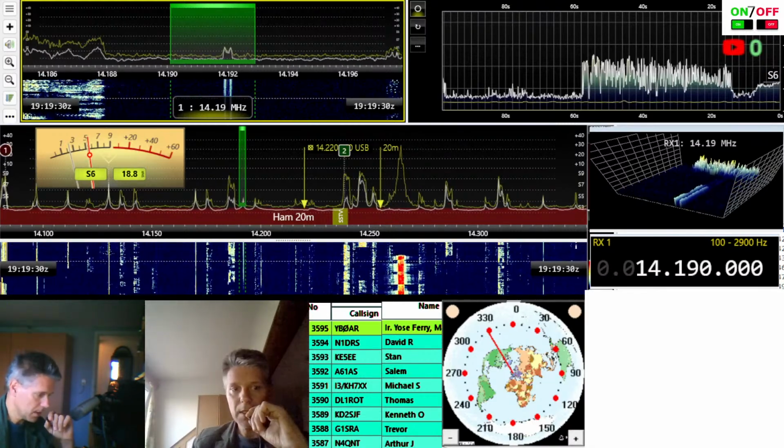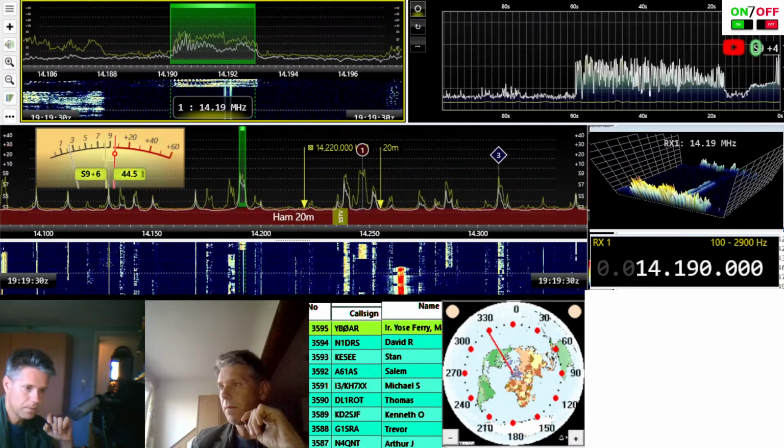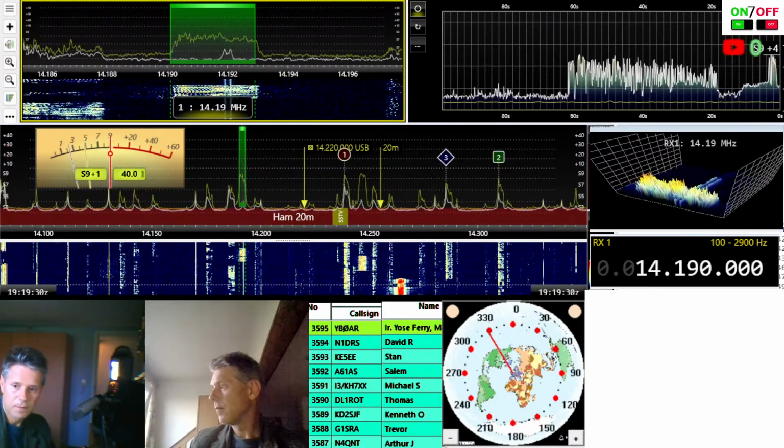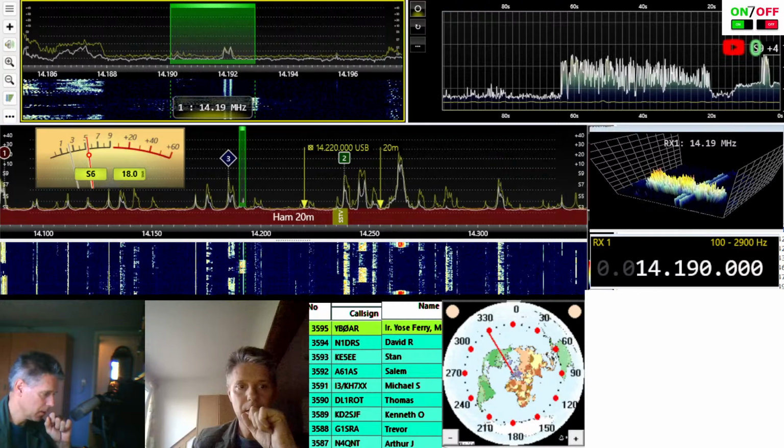So you cannot hear the station he's talking to. If I turn off the filter, you cannot hear anything.